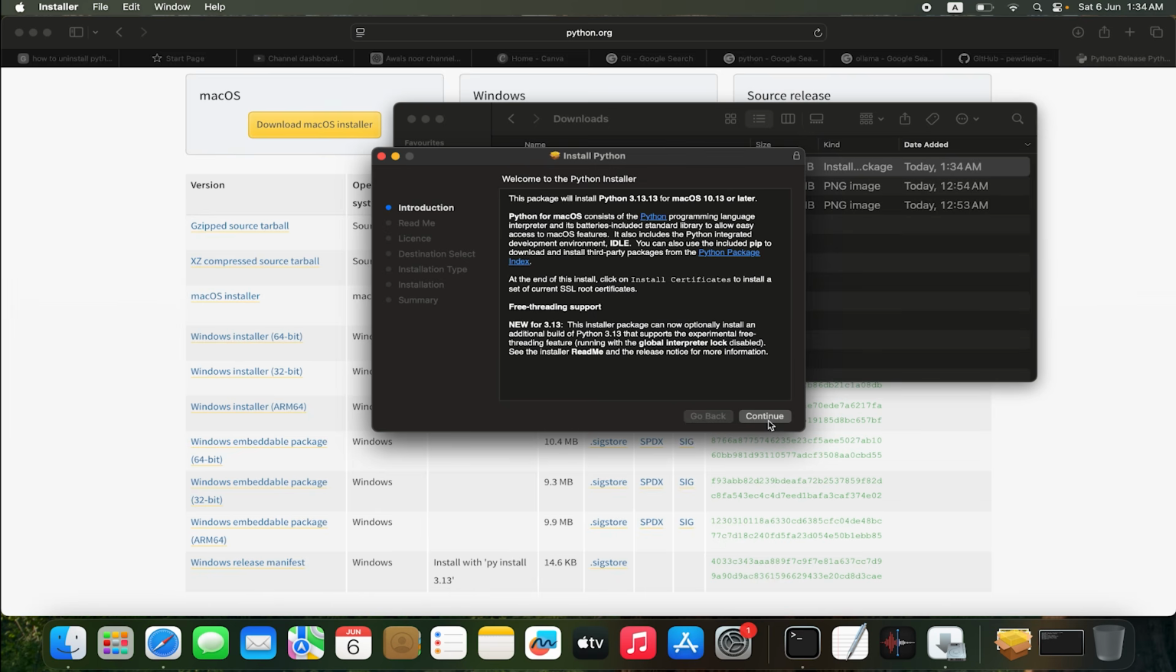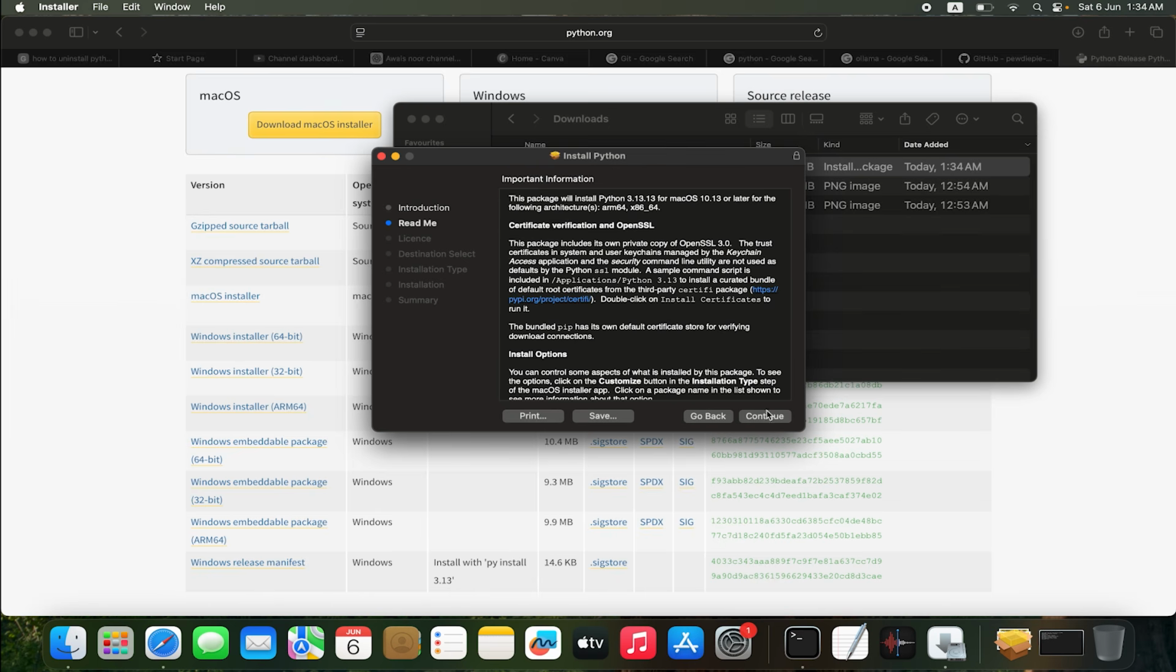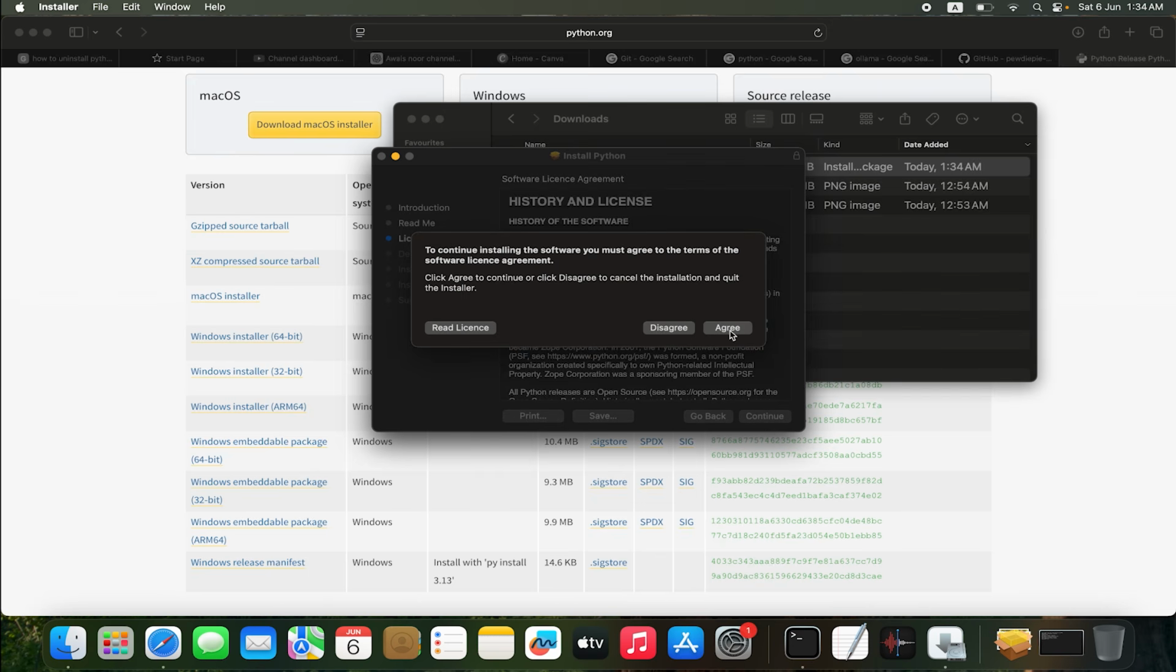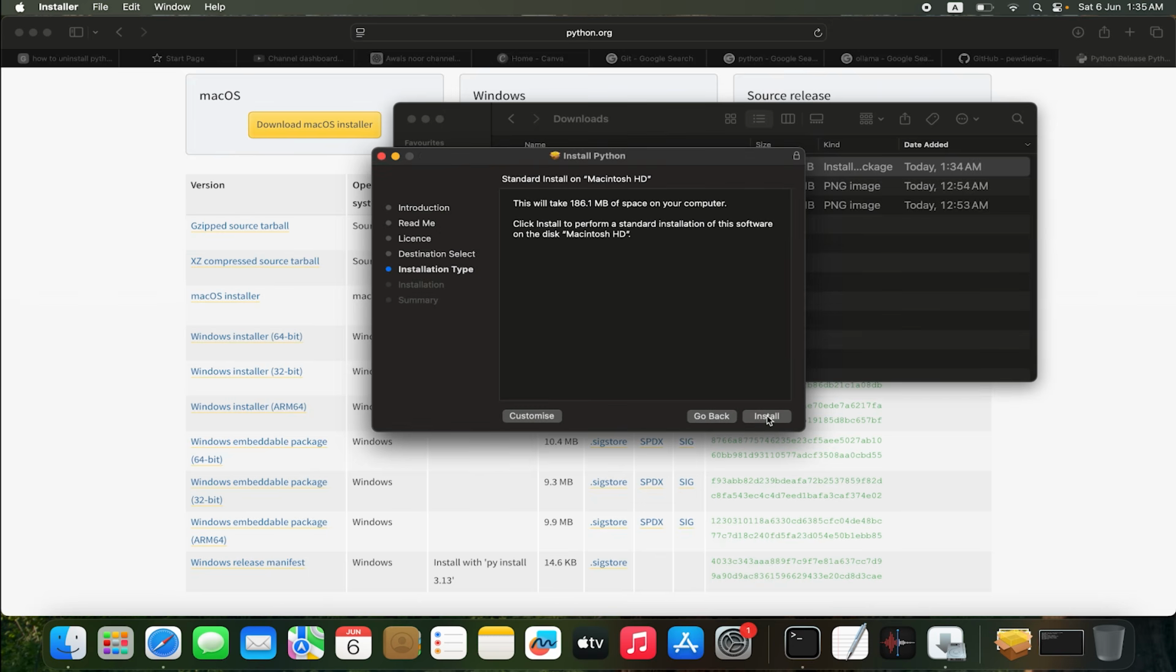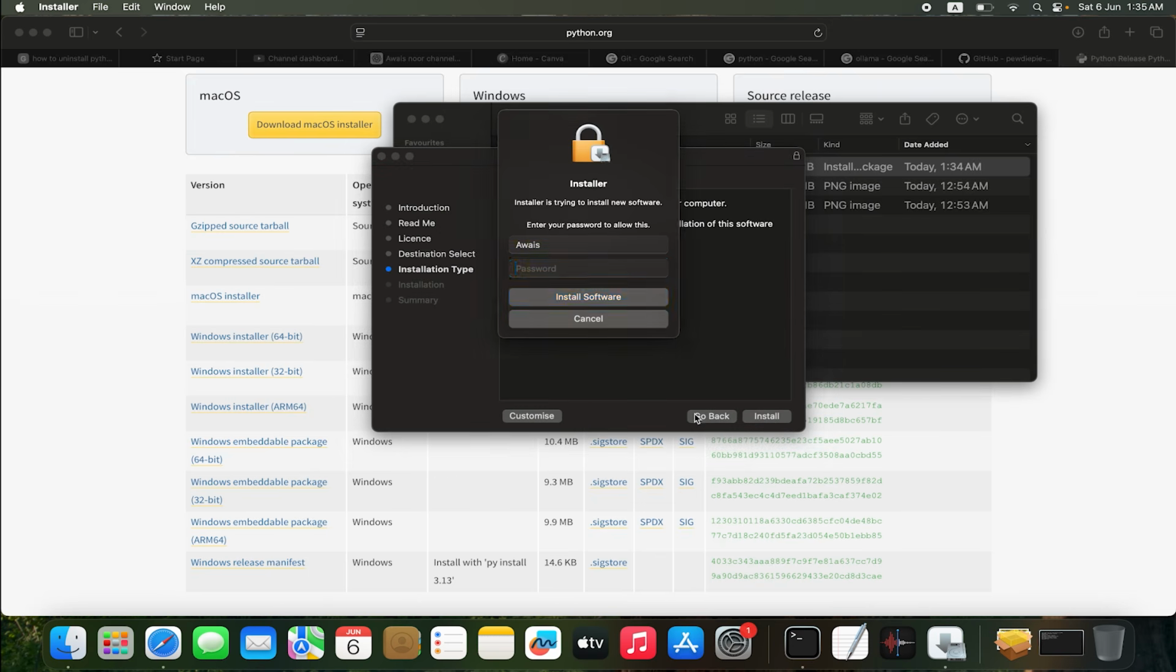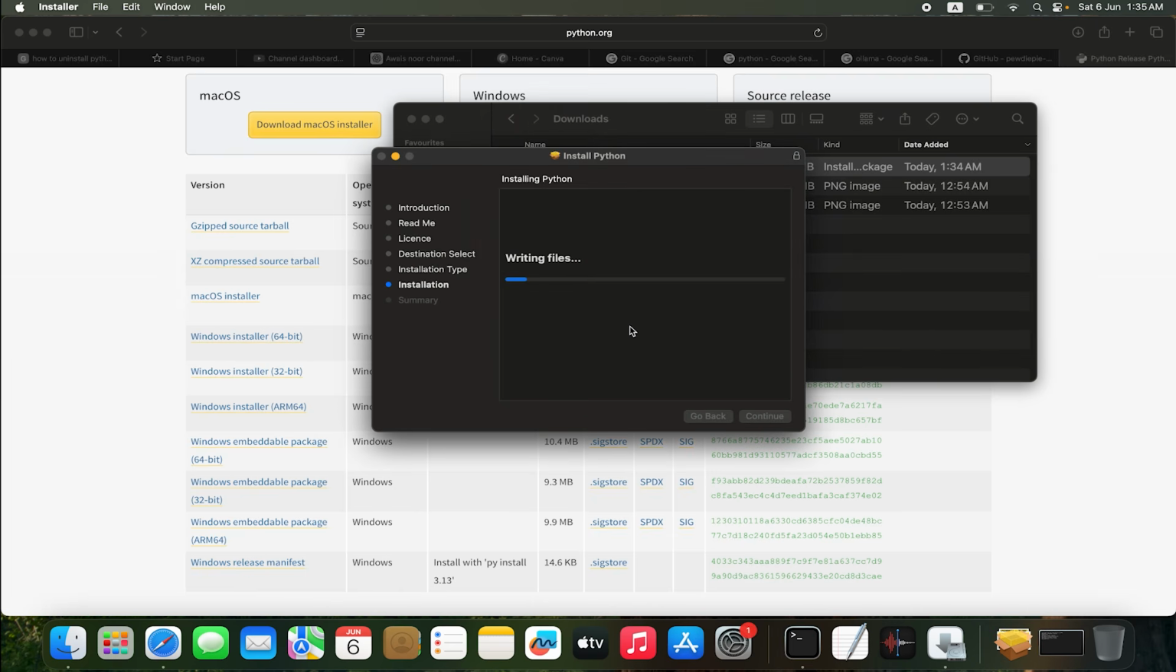Now continue with the installation file. Click on Continue. Type your password to continue. You can install software. Now while Python is being installed on our MacBook, let's download Git as well.